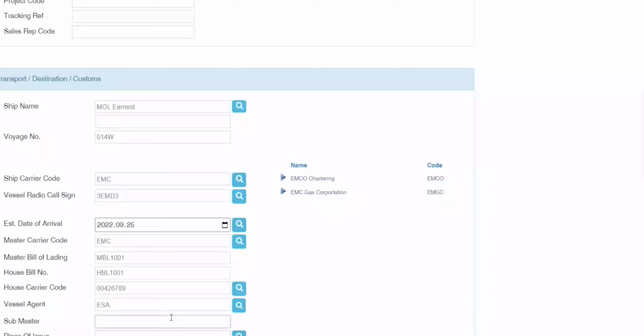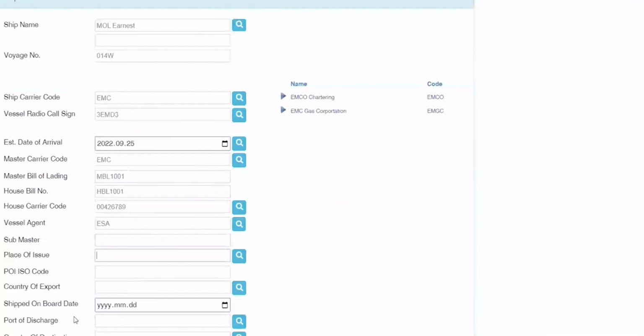Then you can put in the submaster number provided by the sub bill of lading. For the place of issue, for instance, this is going to come from Shanghai in China. I see that if there was only one result, it would automatically pull through, but there are two, so I've got to run with this selection.